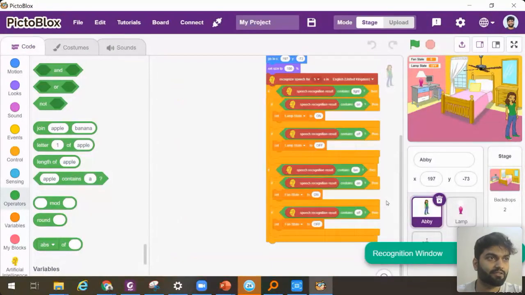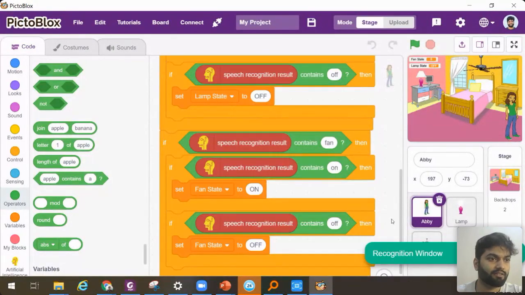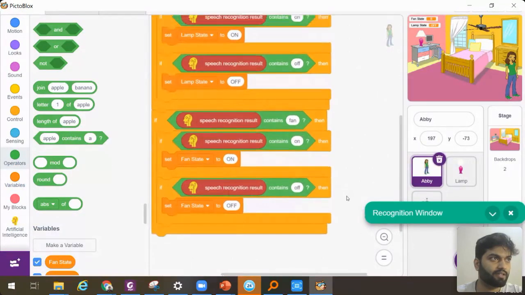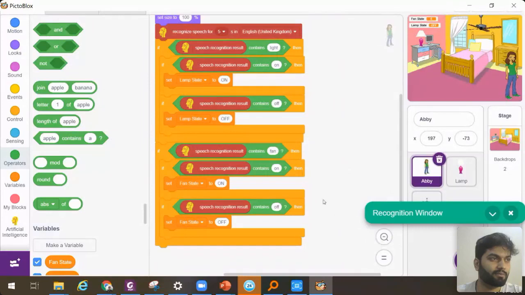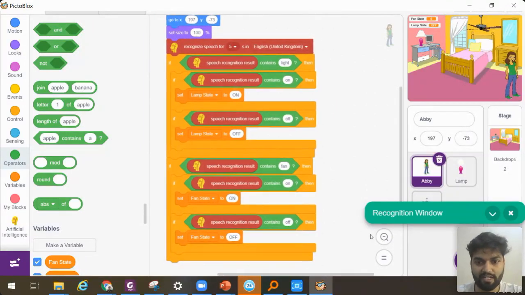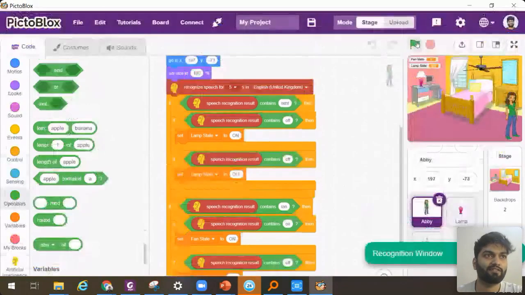Okay, so what we have done here. Maybe I should, just give me a second. I will try to get all the things in one space here. Yeah, I think some of you might be able to see this particular part. So basically you test it for light, if it contains light or not, then you test it for on and off, and then do it for fan as well. So let's see the result of the project that we have created.